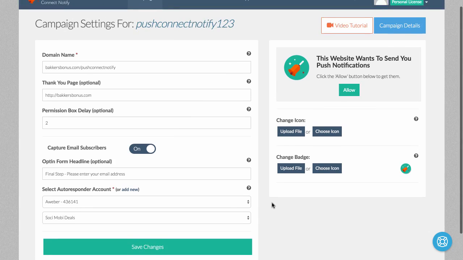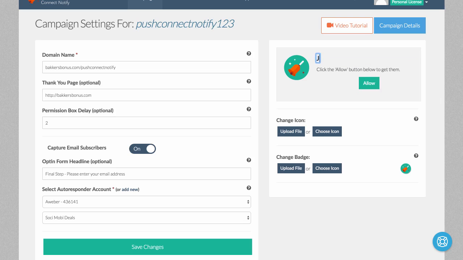Now we've almost finished with everything. On the right hand side, we can now adjust how this looks and what this says. This website wants to send you push notifications. Okay, so we could say join my push notifications list. Click the allow button to get them. We can also edit the image.